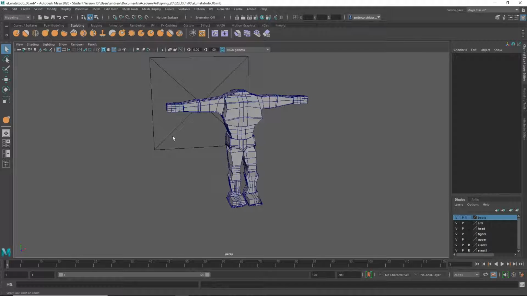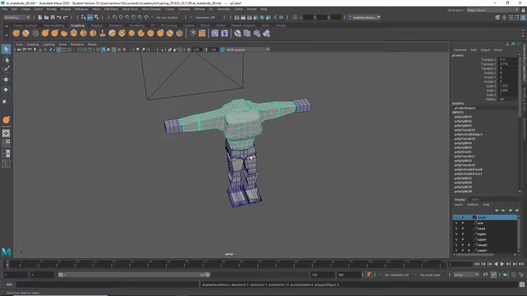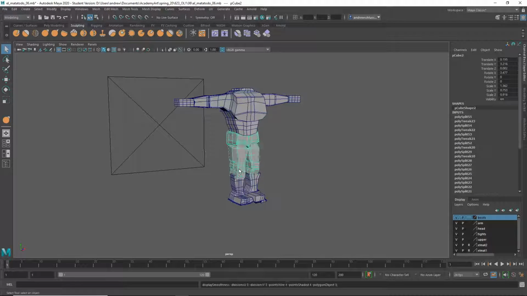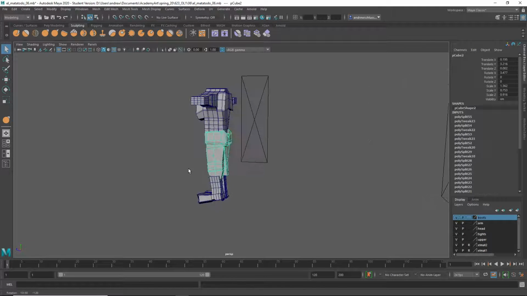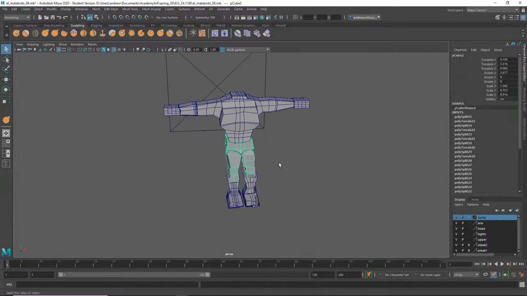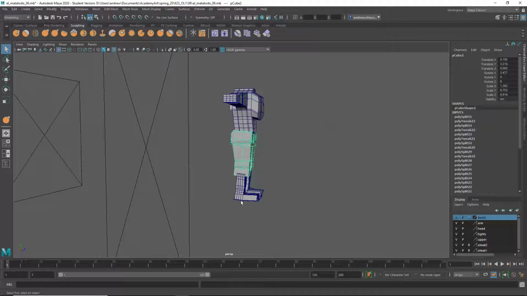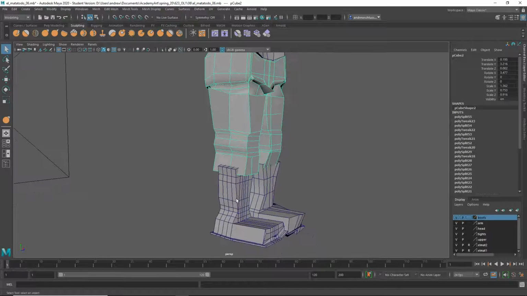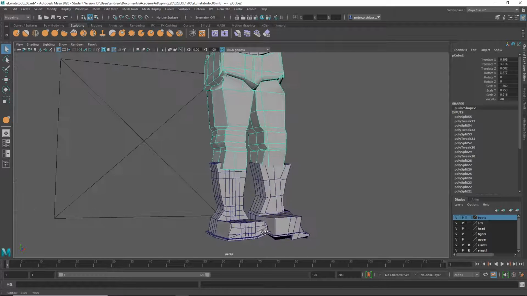Okay, let's take a look at this. One thing I would say, strategically, is that when you're modeling and you add an edge loop, you should adjust that edge loop before you add any more. You have all these edge loops along the side, but it's still just a box shape, so those aren't adding anything to the shape.